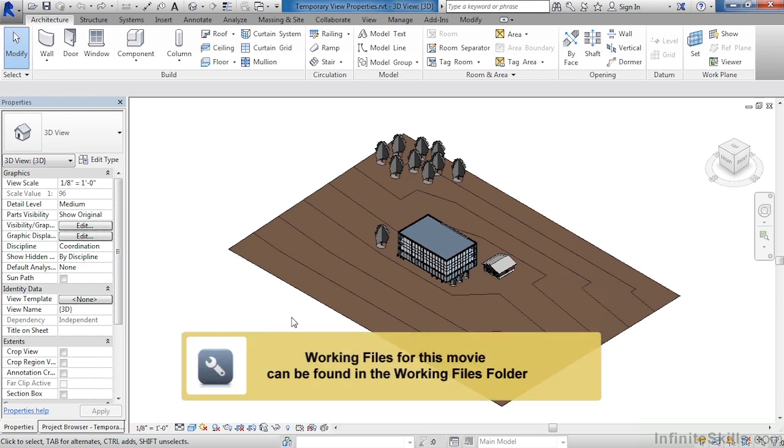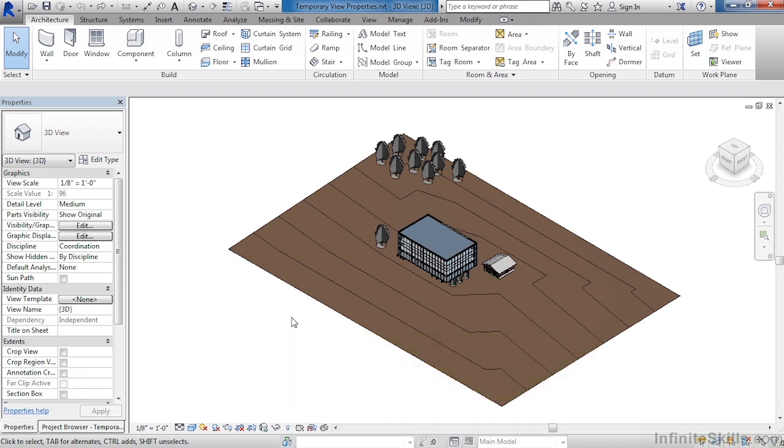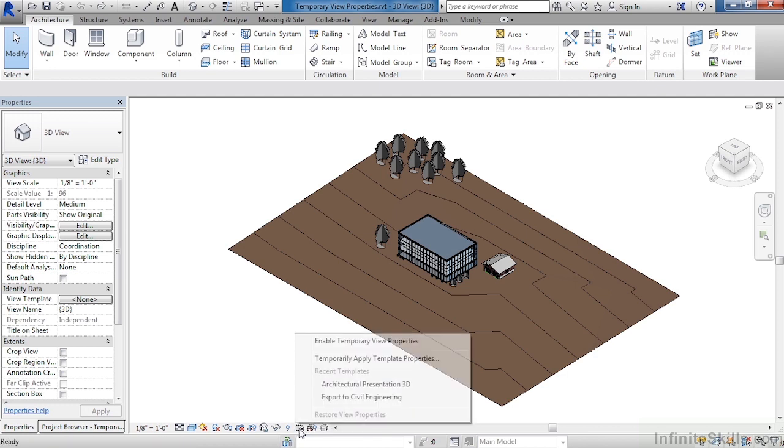Temporary view properties allow us to change the properties of a view temporarily so that we can see the information that we need to see without permanently changing that information inside of the view. Move your cursor down to the bottom of the view and select on the button called Temporary View Properties. Then, click on Enable Temporary View Properties.